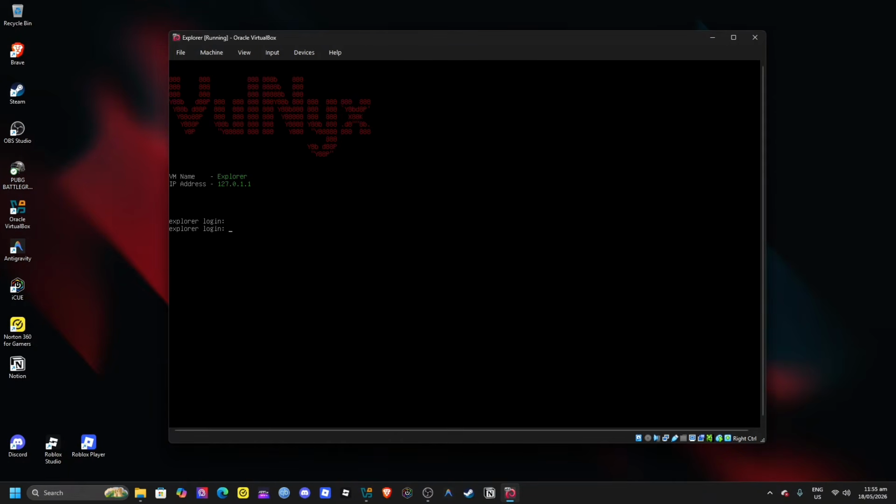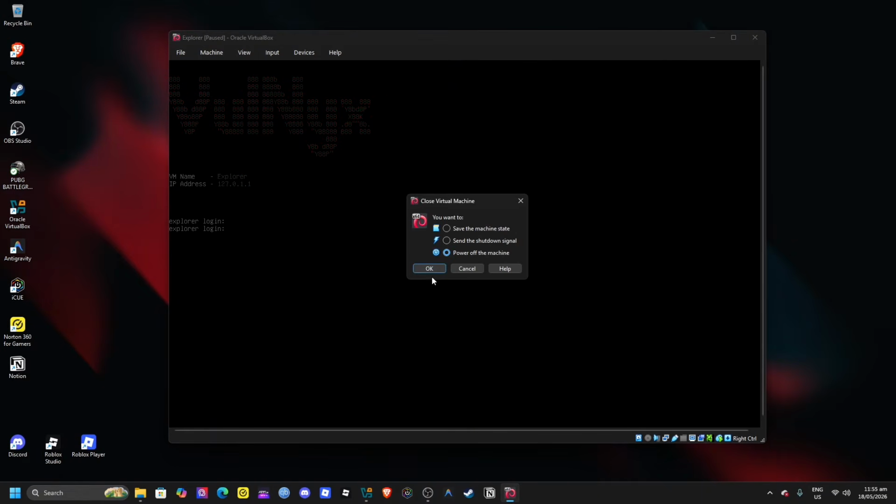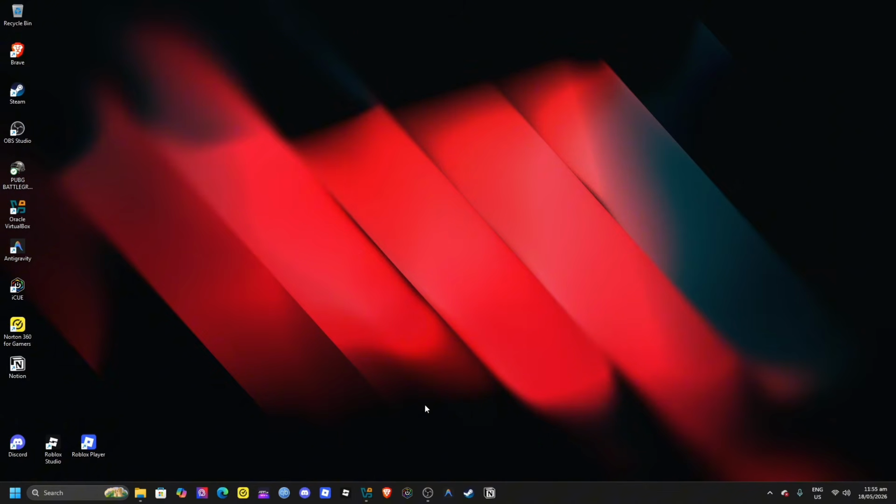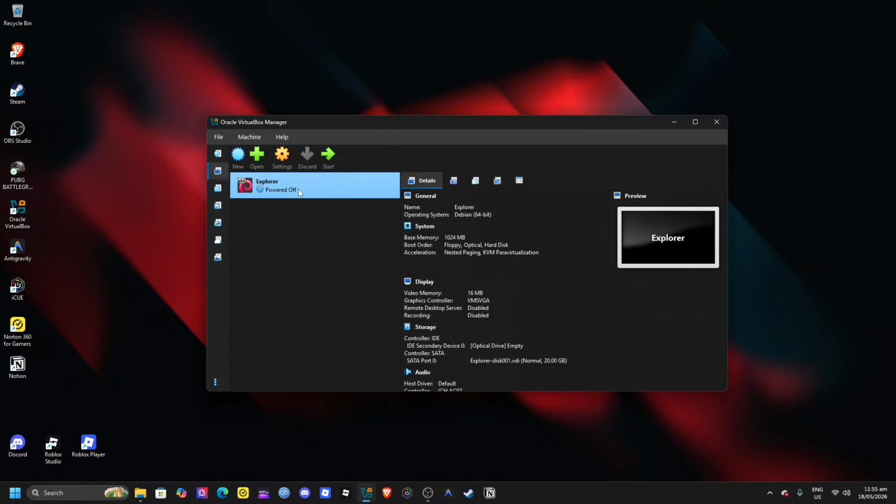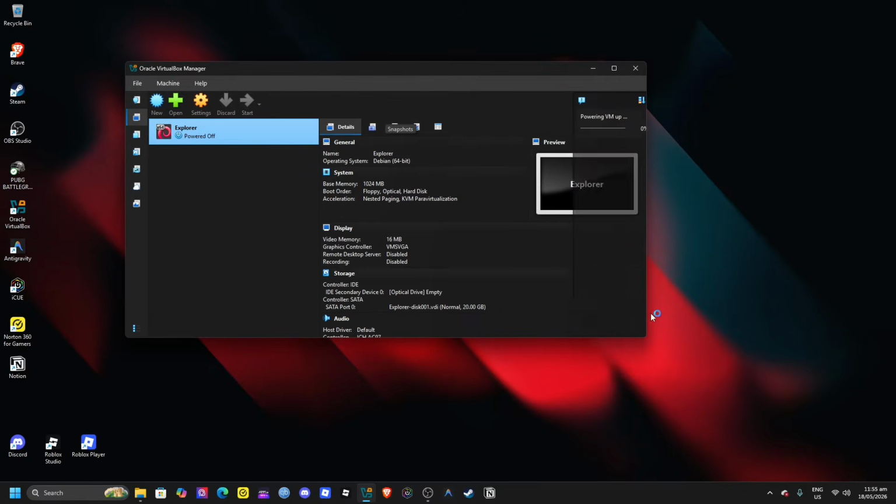So you can just click OK. I don't think it's going to change it now. We might need to reboot it, so let's go ahead and do that. Power off the virtual machine. I do apologize if this is really time consuming, but this is a necessity. So let's go ahead and run it again. There we go, it's powering the VM up again.